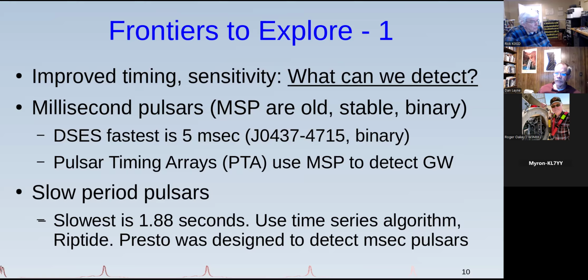A problem is the tool that we use, Presto, to detect pulsars. It was designed to find new millisecond pulsars, so it doesn't do as well on the slow ones. It's a statistical algorithm. In fact, we have a couple of cases where Presto did not detect a slow pulsar. I used the alternate algorithm, a time series algorithm called Riptide. So I've used Riptide to detect slow pulsars. So that's an option.